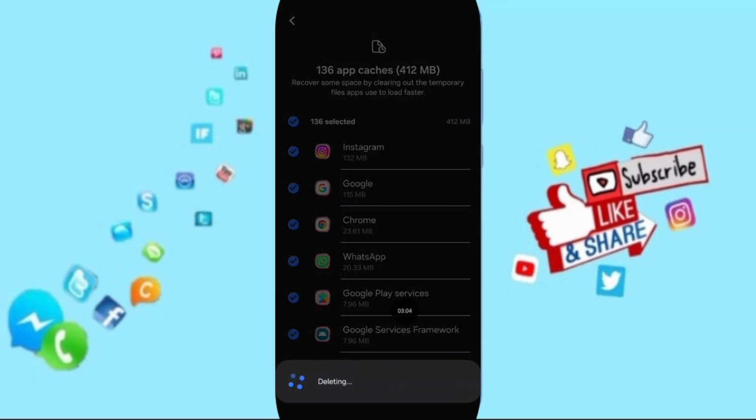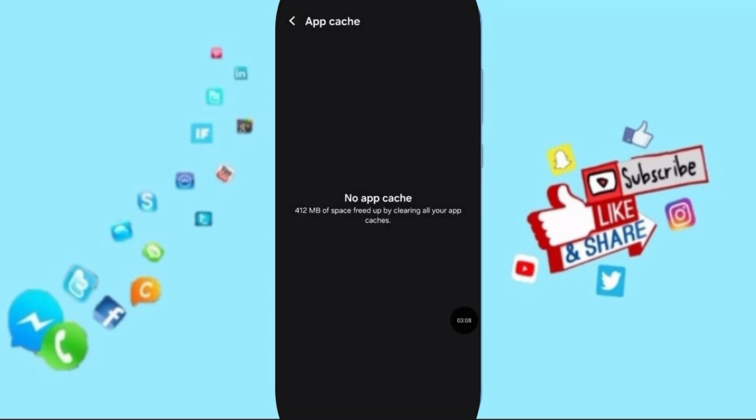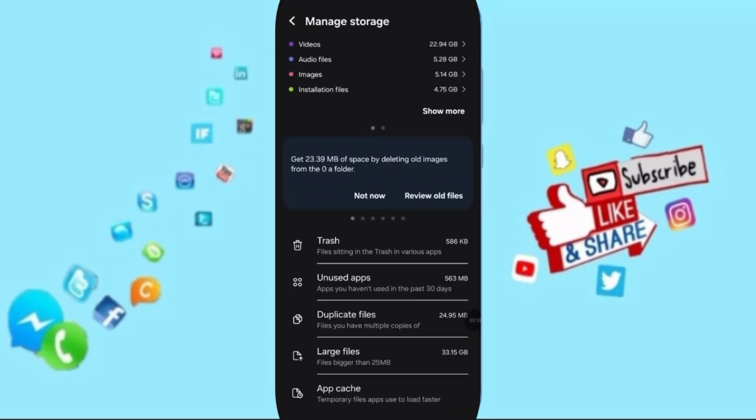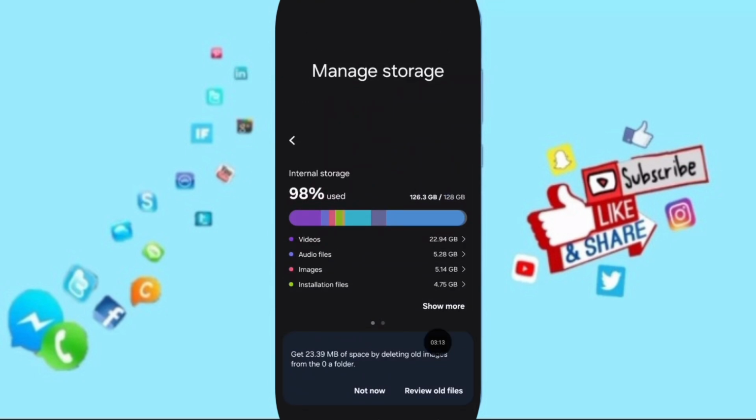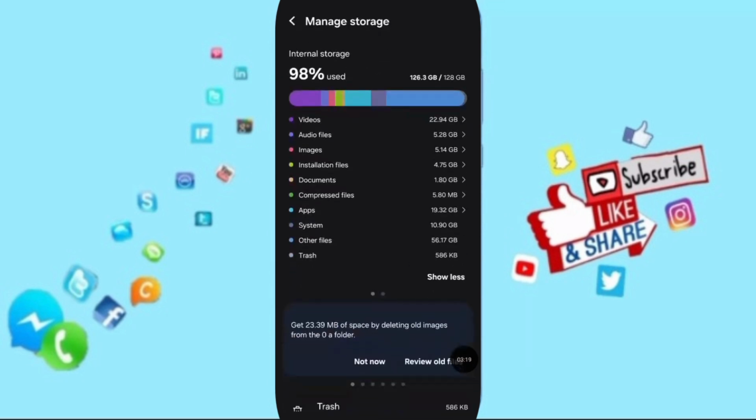So when you end with this, you will go back to manage storage. You will find this sign of show more. So you will click on show more here. After that, you will find apps. So you will enter the apps window.